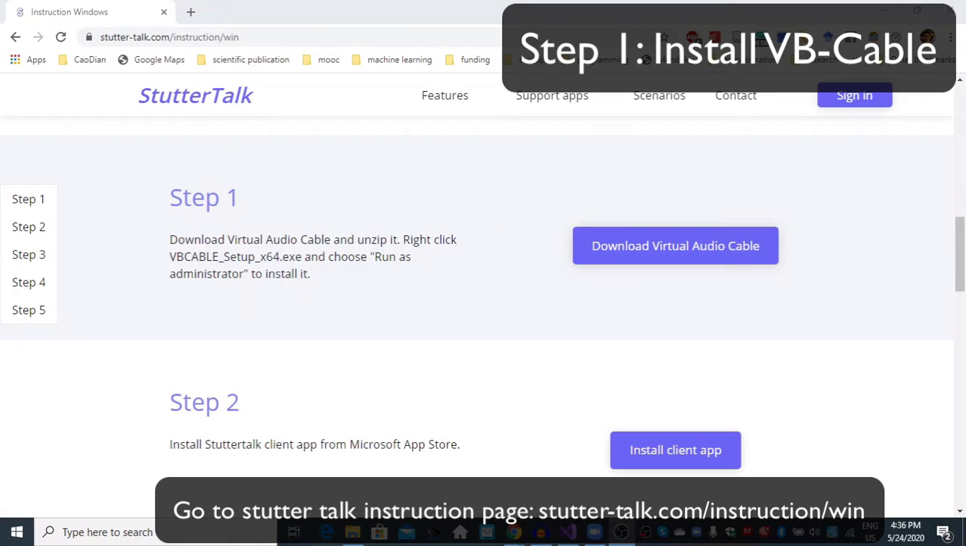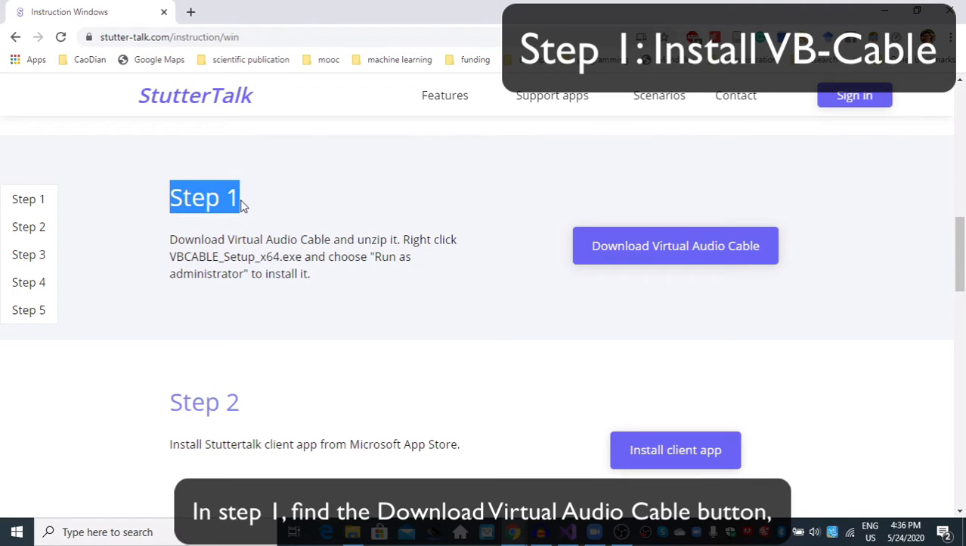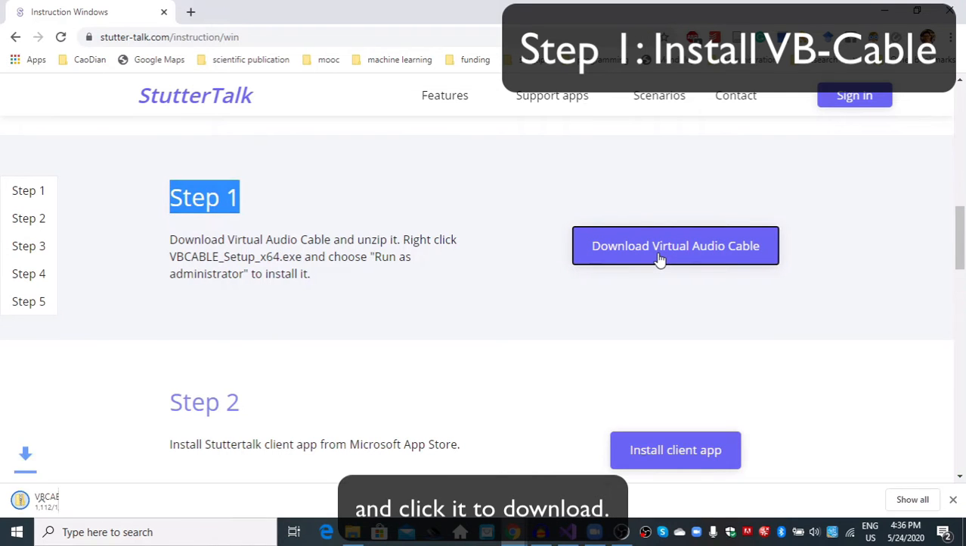Go to StutterTalk Windows instruction page stutter-talk.com/instruction/win. In Step 1, find the Download Virtual Audio Cable button and click it to download.